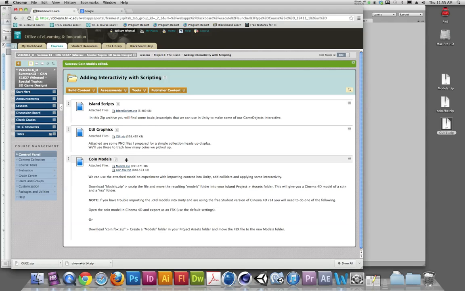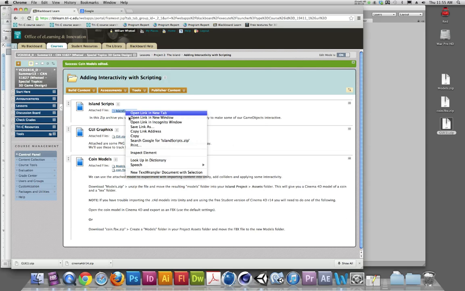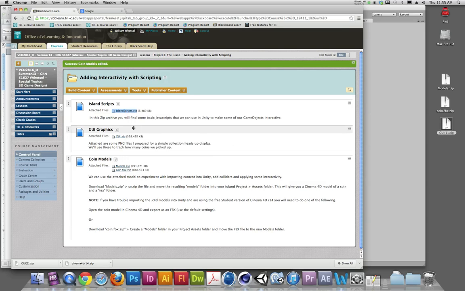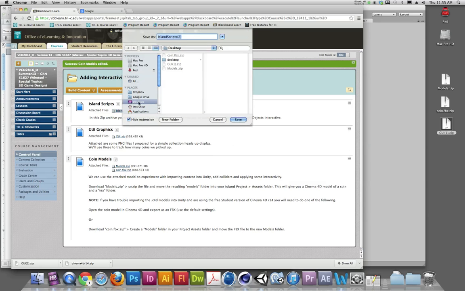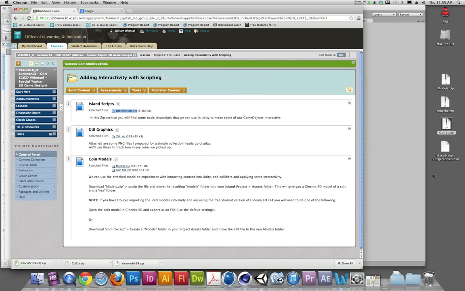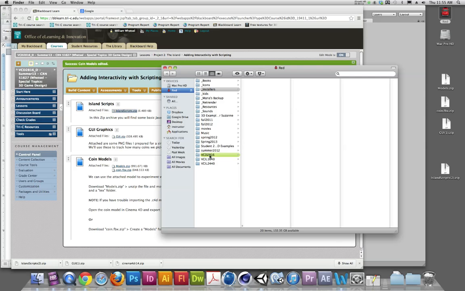And so I've just downloaded these assets to my desktop, and I want to incorporate them into my project folder. Looks like I missed Island Scripts, so I'll right click on the link, I'll do a quick save as. I'm going to save it to the desktop, and I'll save. Once that asset has downloaded, what I want to do is incorporate these into my assets folder for my island project. So I'm going to go into my external drive, into my class folder. I'm working on my island project, and I want to integrate these into my assets folder.